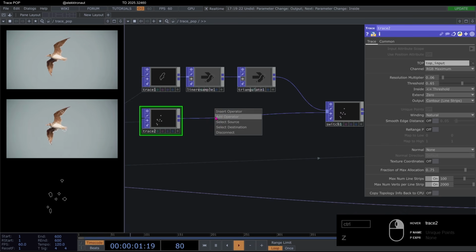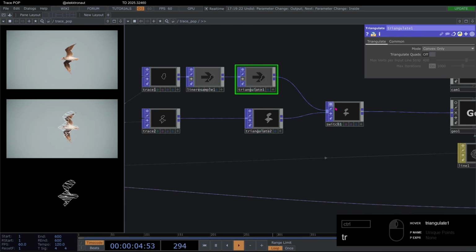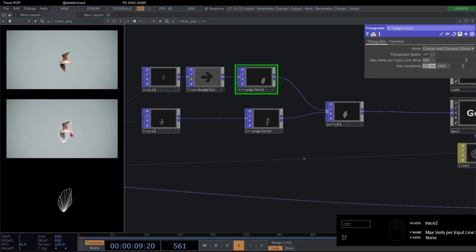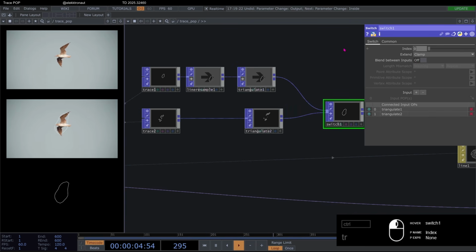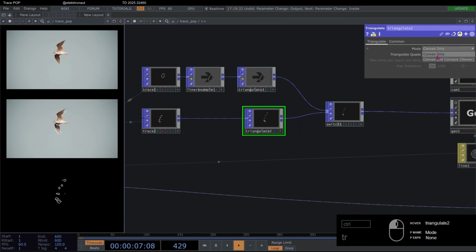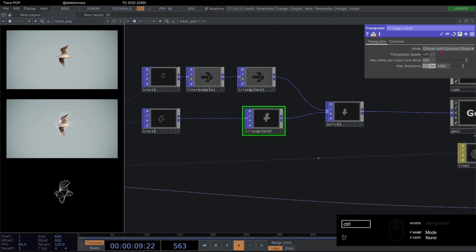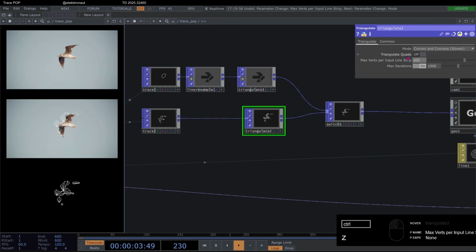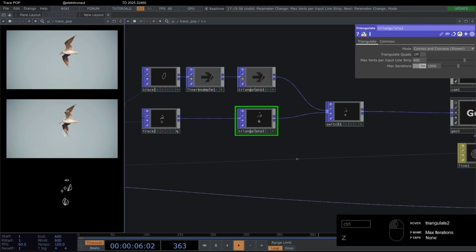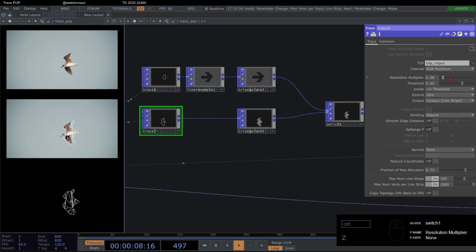And again, we could add a triangulate here. Also, by the way, if I go back here, you can change this to convex and concave. So this is, again, a different look. And same here, if we change the index, we can change this to convex or convex and concave. And you can change the values here as well. But really mainly what's interesting here is playing with the resolution, right? The higher the resolution, the more points, obviously. And that also means more lines.